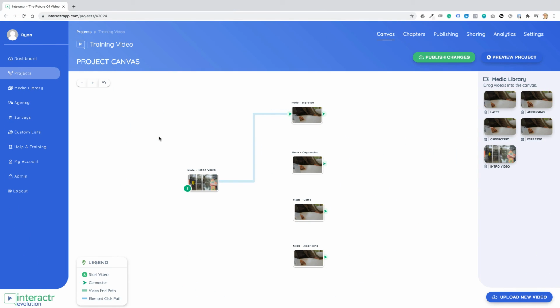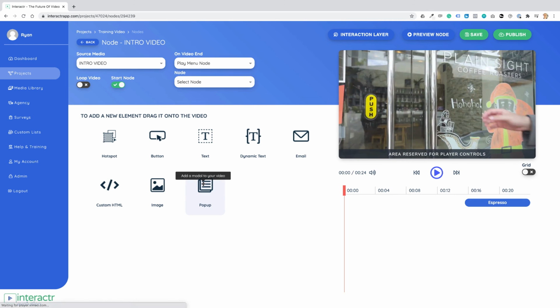In this video, I'm going to show you how to make your interactive videos interactive. To do that, we need to go into the timeline editor. So right now you can see we're in the canvas. To enter the timeline editor, all we need to do is double click on a video. And this is the timeline editor.